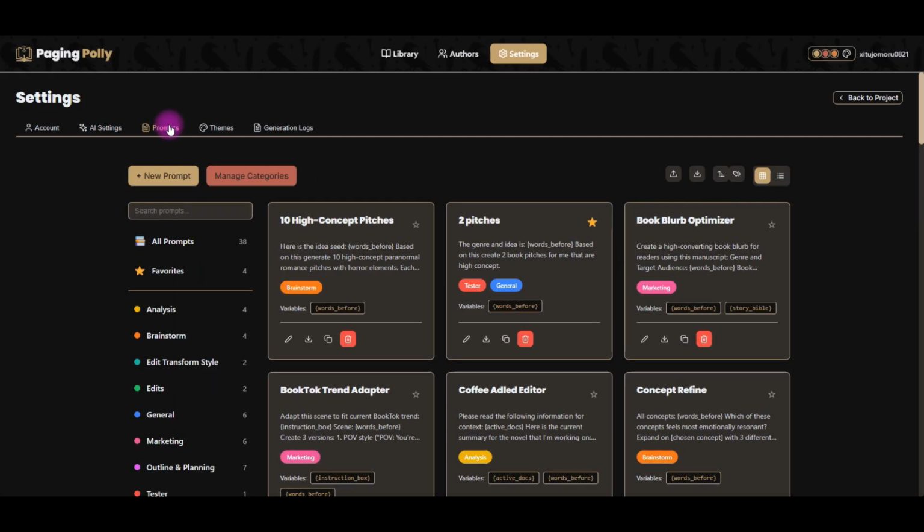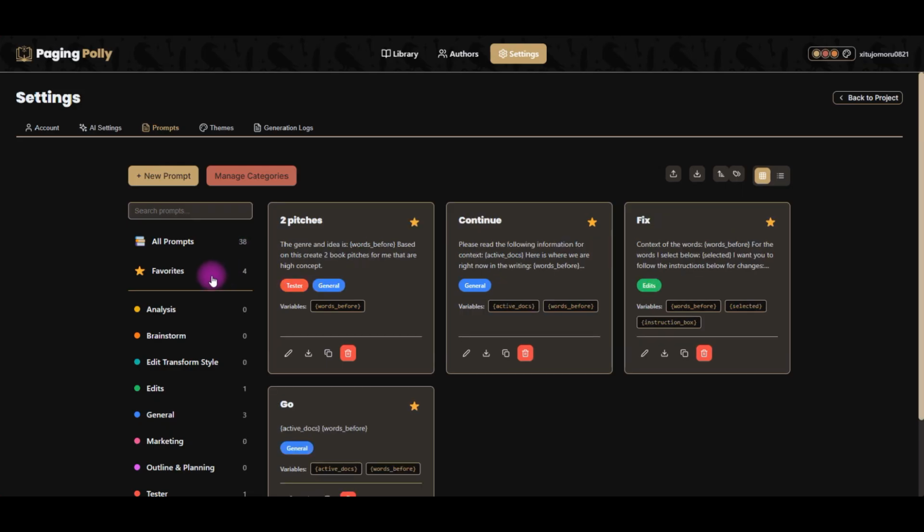Go over to prompts. Now we're getting into the fun stuff. So prompts is your prompt library. So this is your full library of all of the prompts loaded. If you loaded your import prompts and import themes, then you should have a little over 30 in here, and you should have some favorites as well.